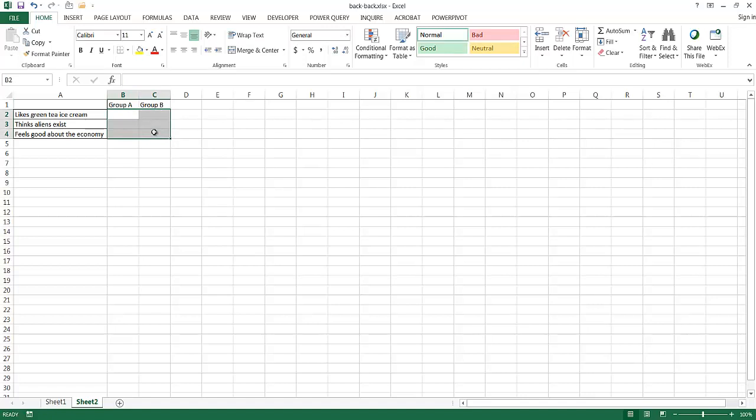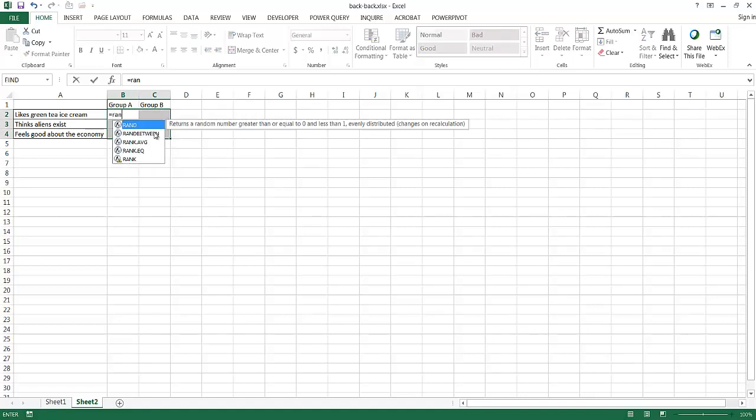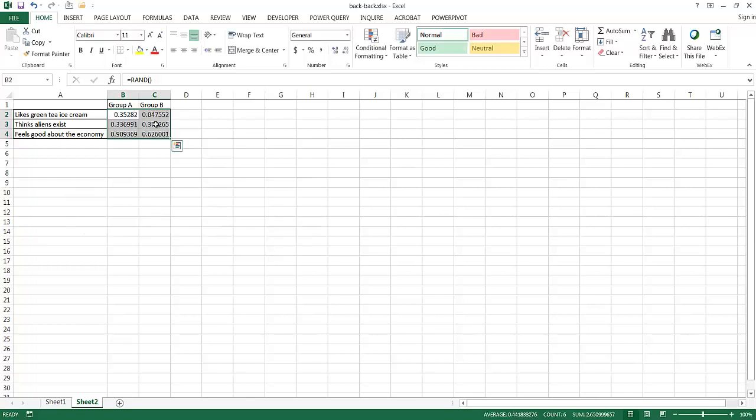And I'm just going to put in a function to randomly select numbers. So I'm going to use the RAND function. What the RAND function does is it automatically generates a number between 0 and 1, or close to 1. So I'm just going to close parentheses. Since I selected this range of cells, I want to copy this formula to all of these 6 cells. All I need to do is press Control Enter. It enters the function in all these cells.